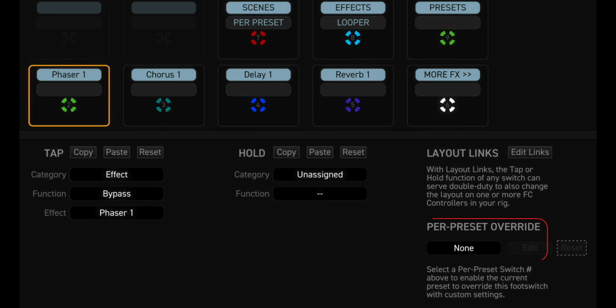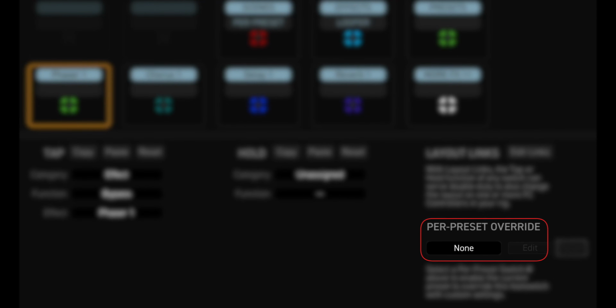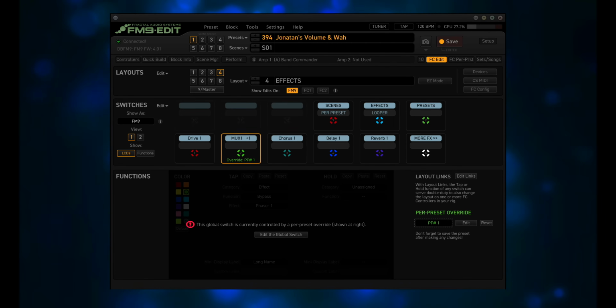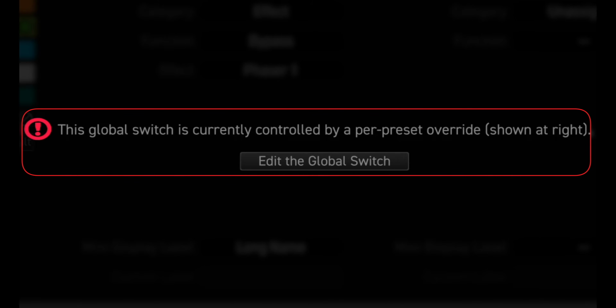Look over on the far right where it says per preset override. Click on the drop-down menu where it says none and click on per preset number 1. Remember, that's the per preset switch we just set up for the multiplexer. Now you'll get a message stating, this global switch is currently controlled by a per preset override, shown at right.